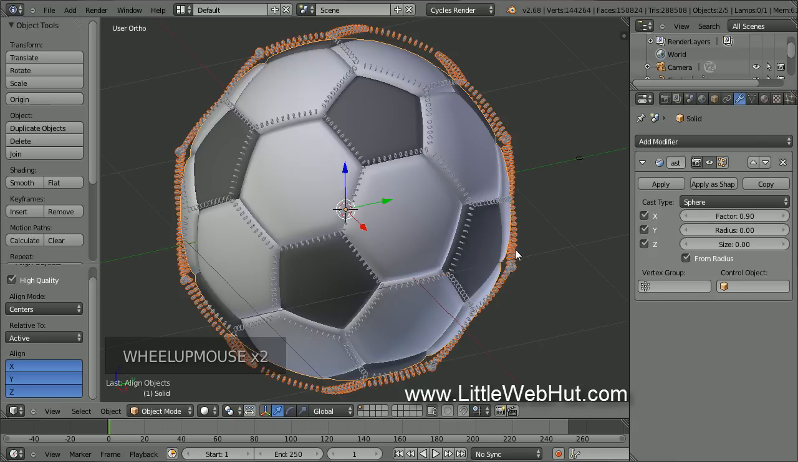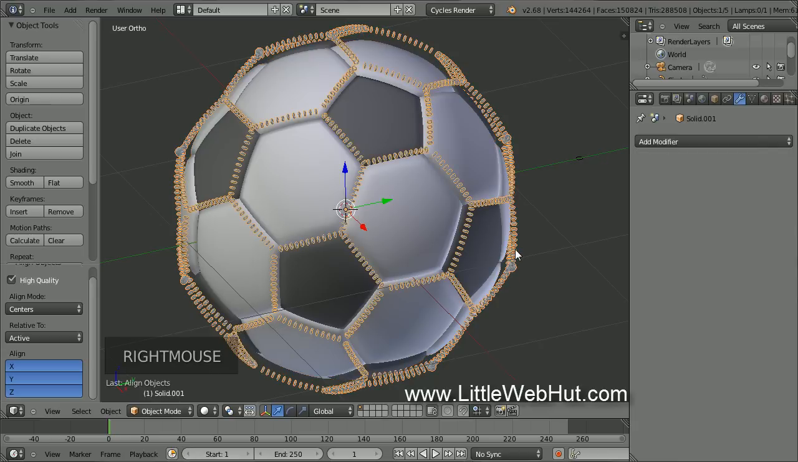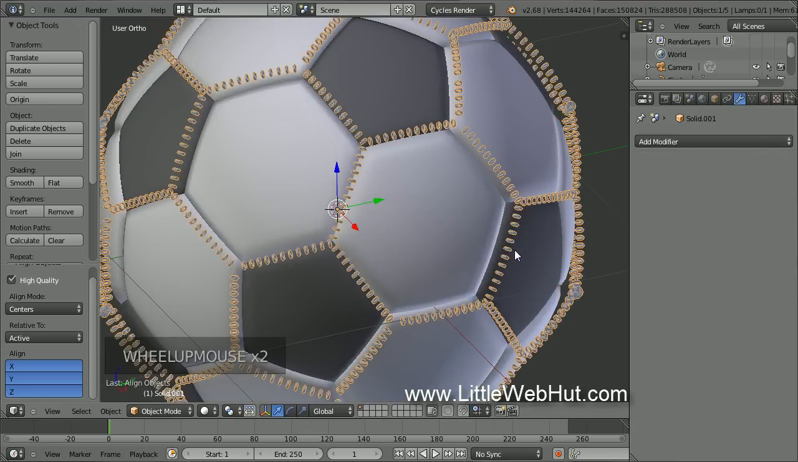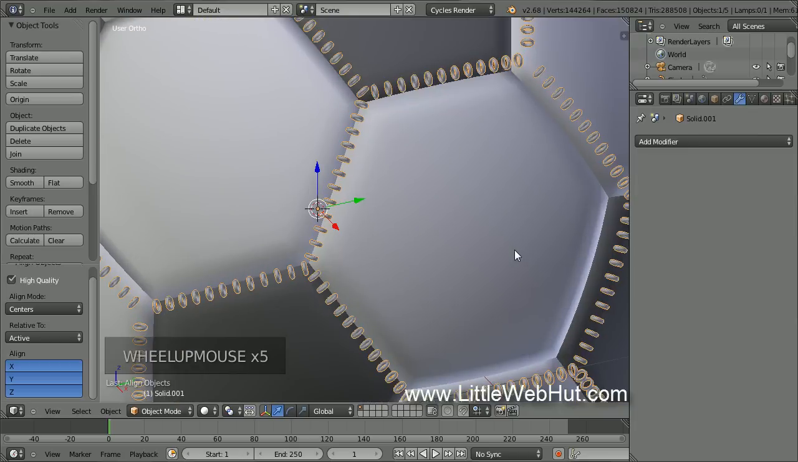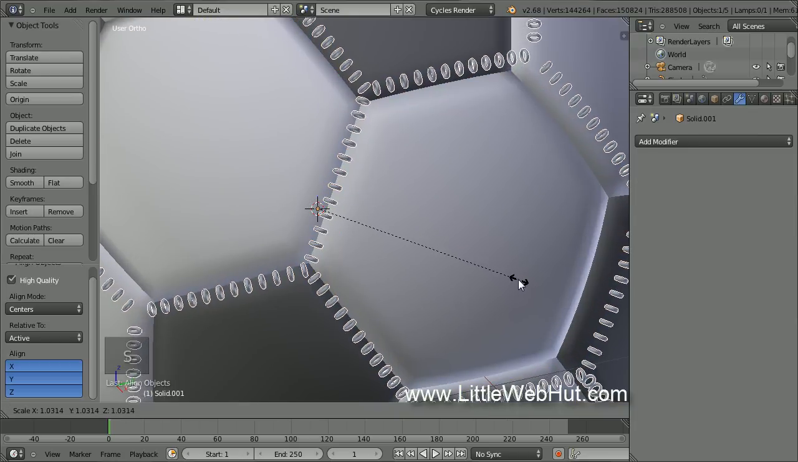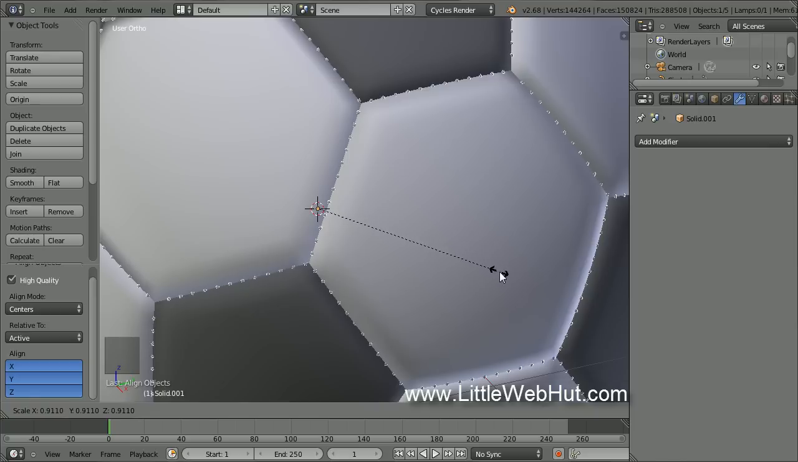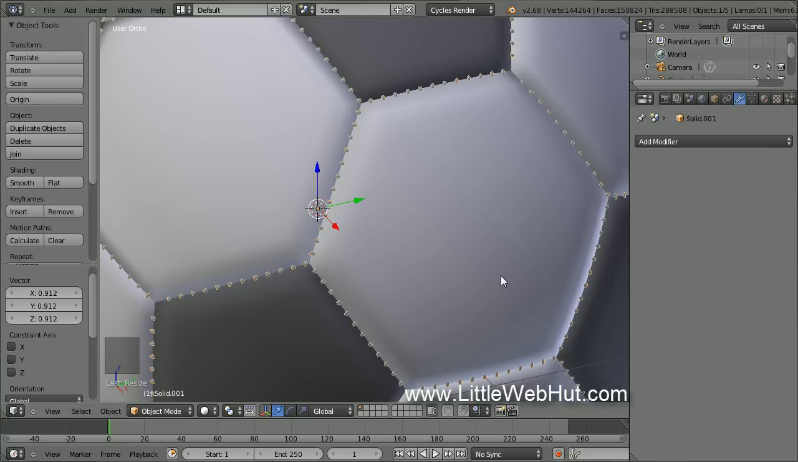Now right-click on the stitching object so that it's the only object selected. I'll zoom in close for this next step. Now press S to scale and scale it until the stitching is just barely visible. If you hold down the Shift key while scaling, you can get more precision.